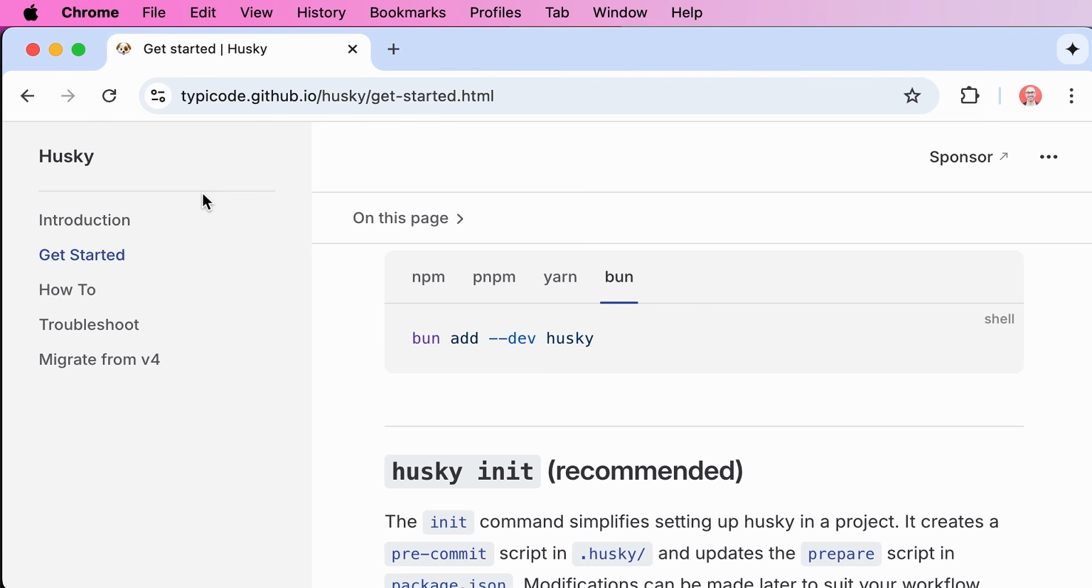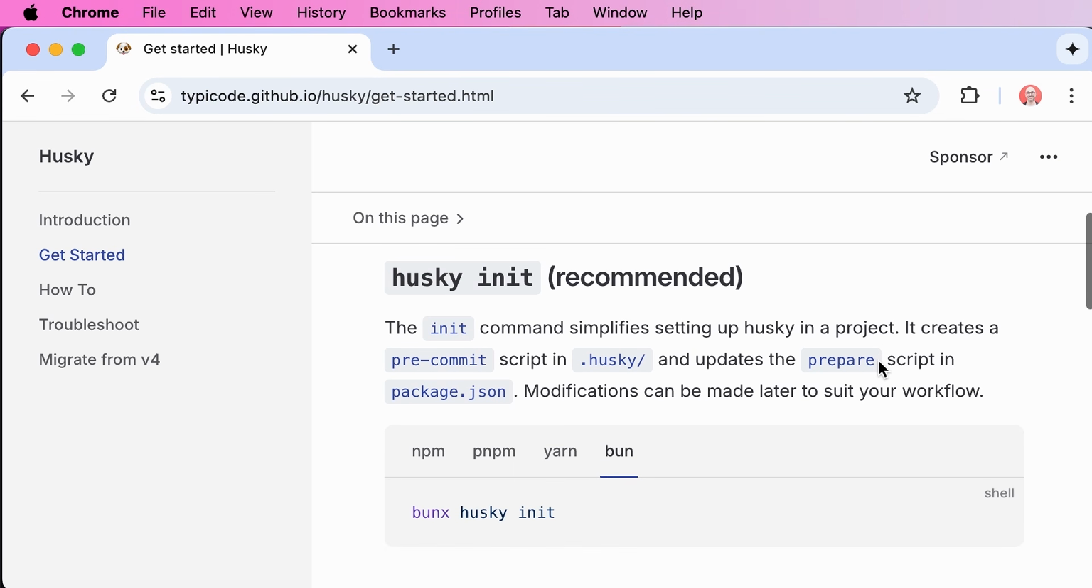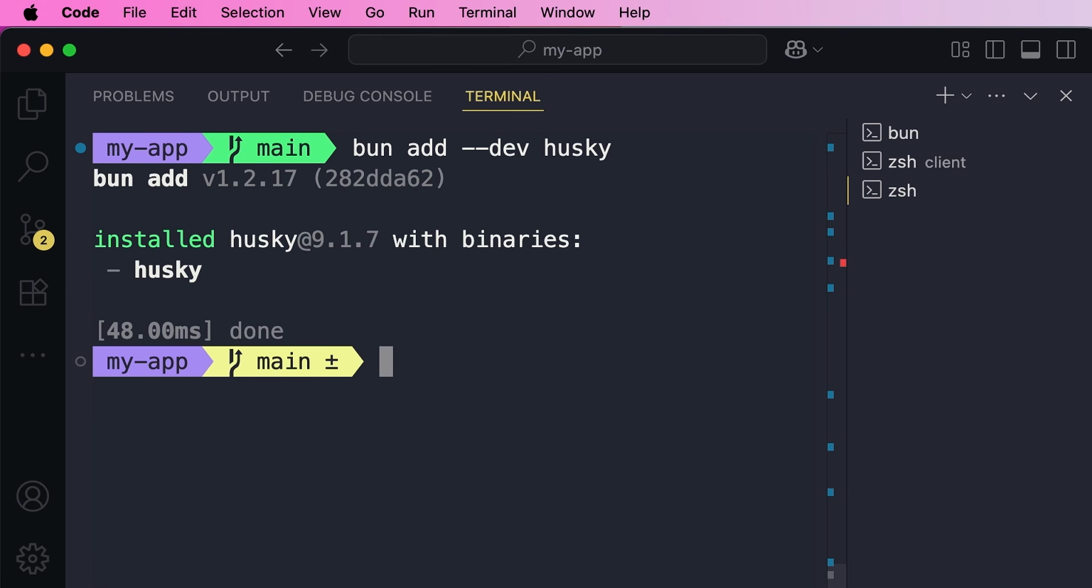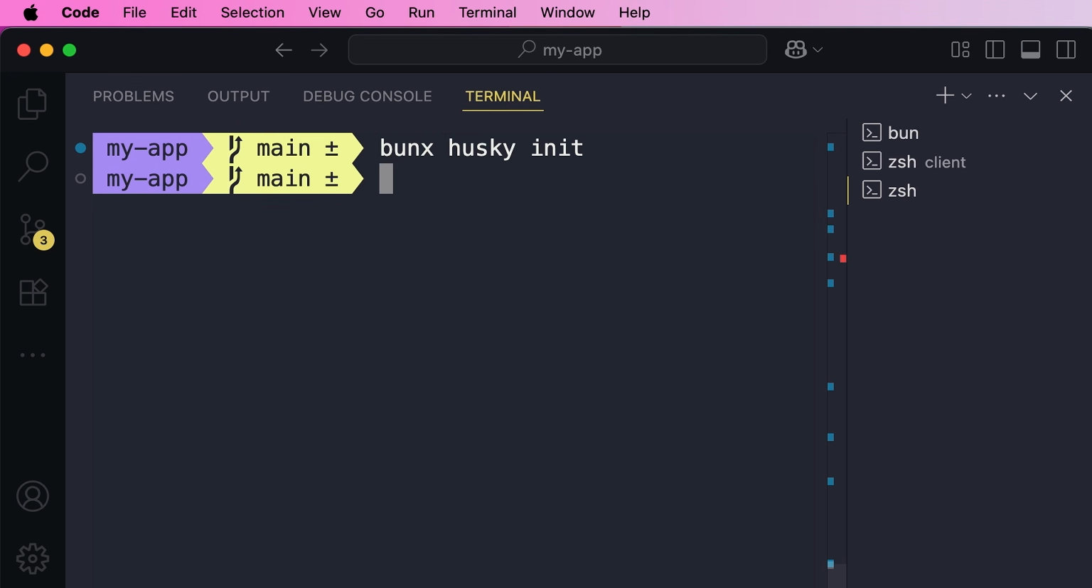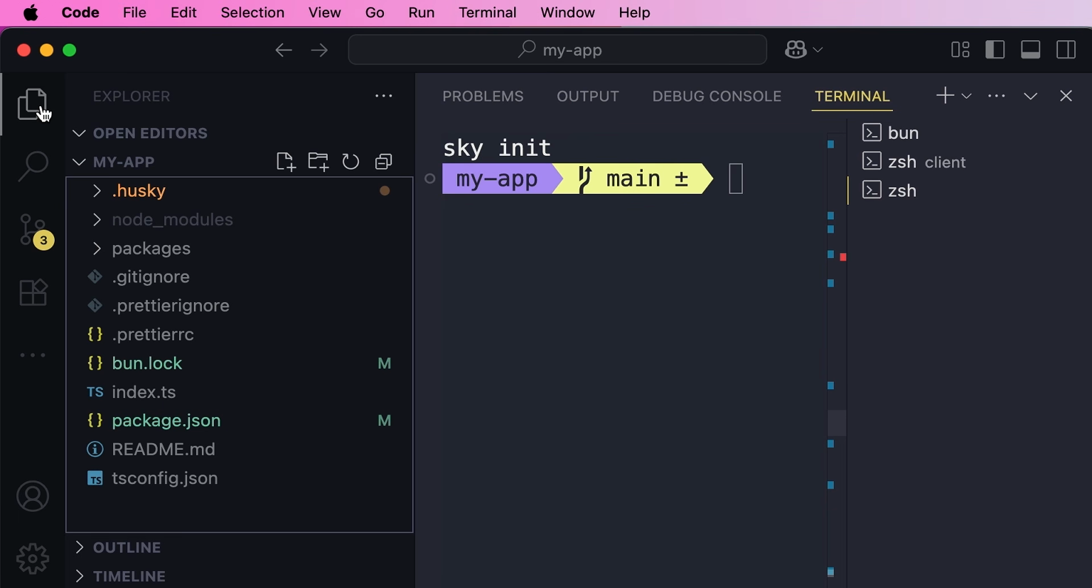Back to the documentation. Next, we have to initialize Husky. What this does is it creates a pre-commit script in the Husky directory. I'll show you that in a second. So let's run bunx husky init in the terminal window. Good. Now, back to our project.